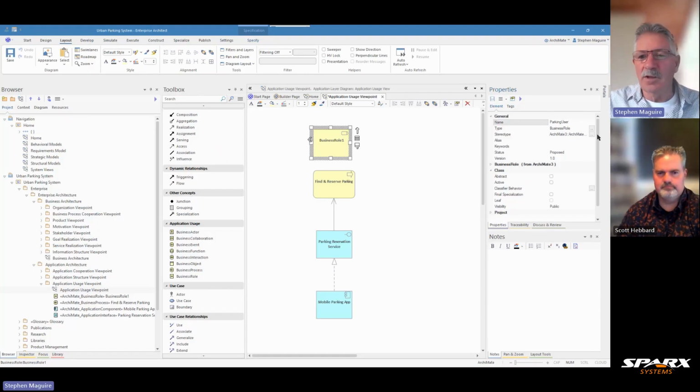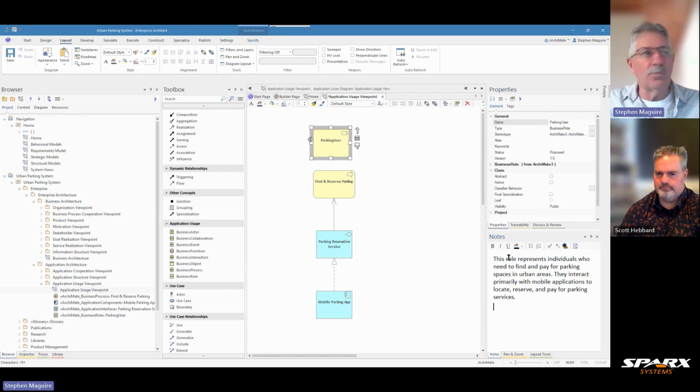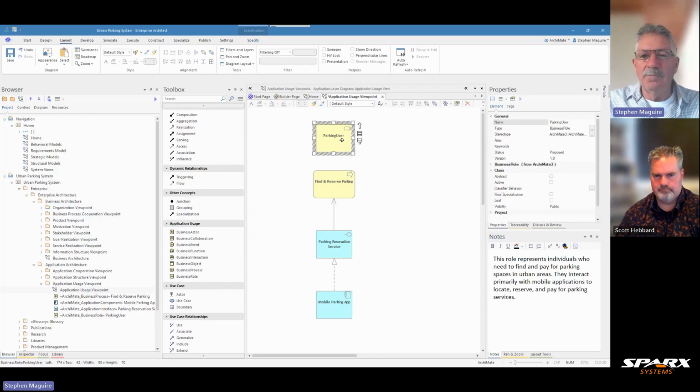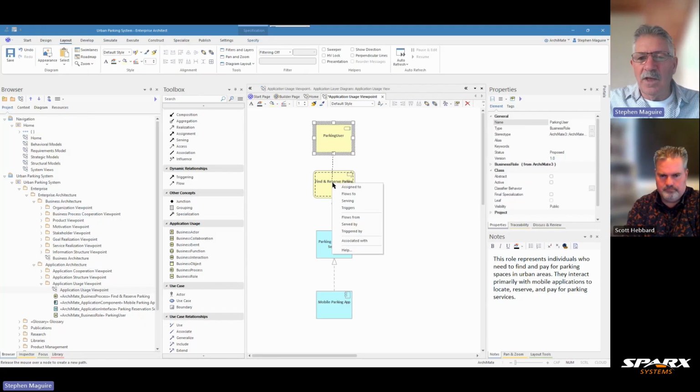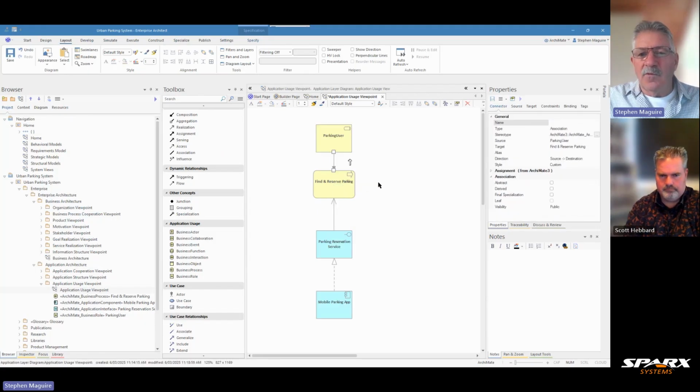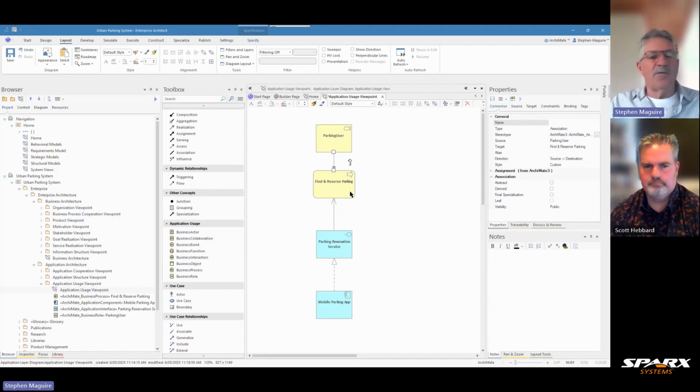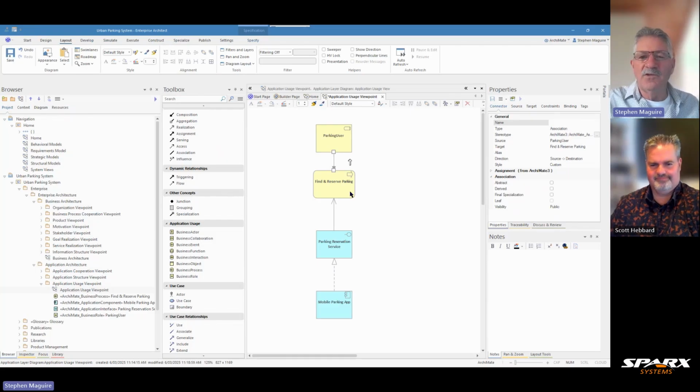So that's the parking user, and I'll put a relationship in between these two elements again, and use the quick linker again, and I'll say assign to there. So Scott, they're the main elements that are in the diagram. I'm going to get you to create some of your time travel magic and get you to come back in a few seconds after I've finished the diagram.